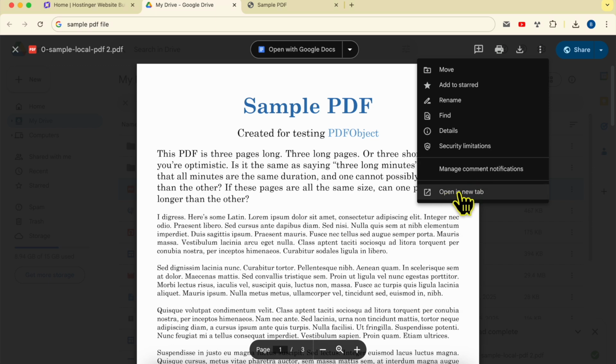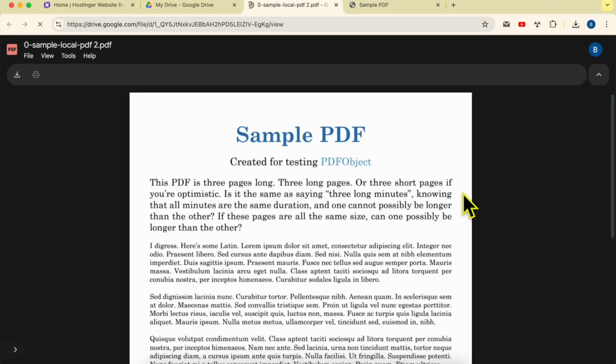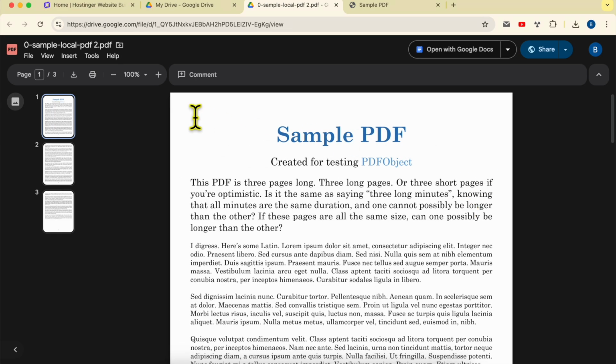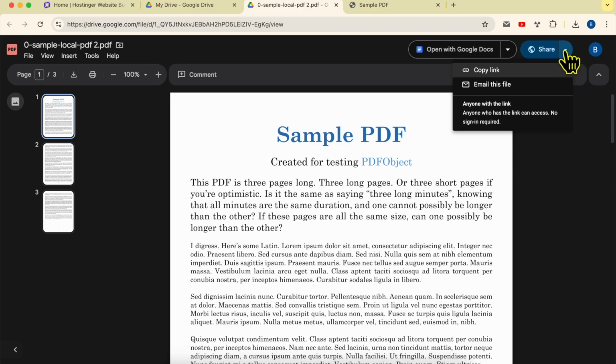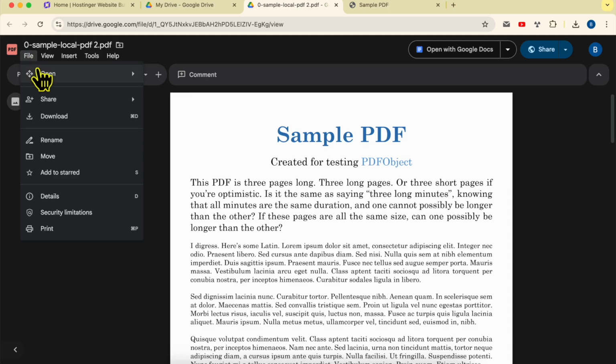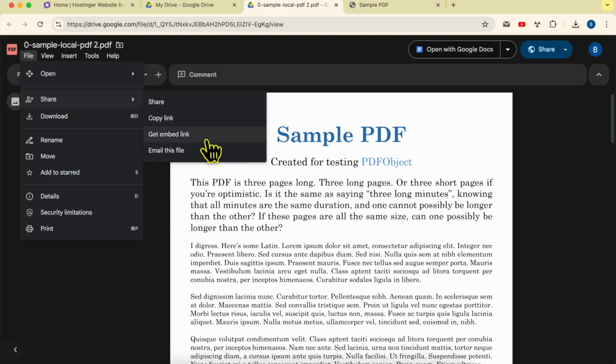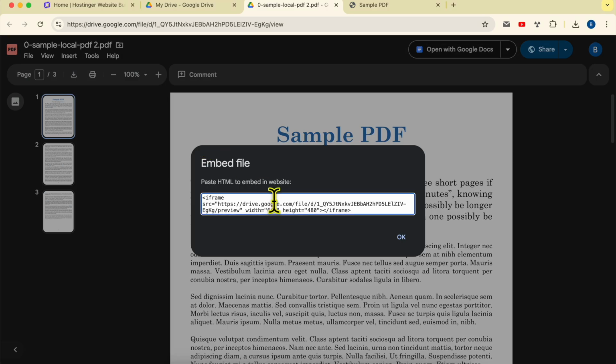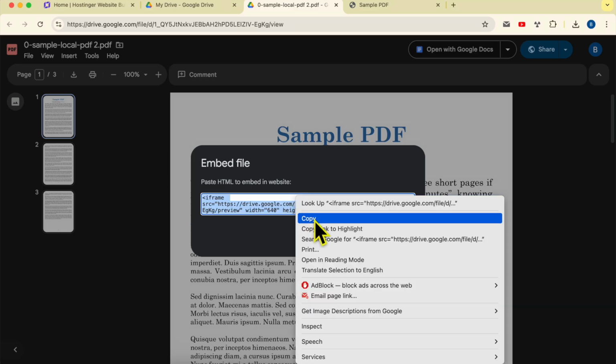Now click on these three dots, and here this is a crucial step. Click first on open in a new tab in order to see the embed link. Now, to insert this PDF file on Hostinger, go to File, and then Share, and look for something called Get Embed Link. Click on it. Double click this code with your mouse, then click using the right button of your mouse like this, and copy this code.